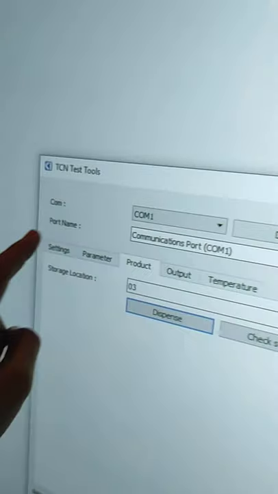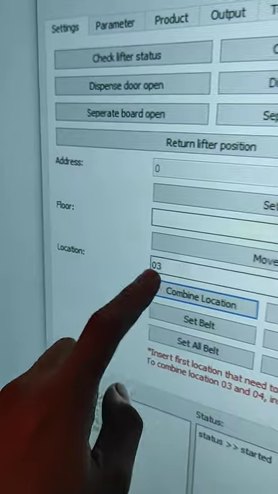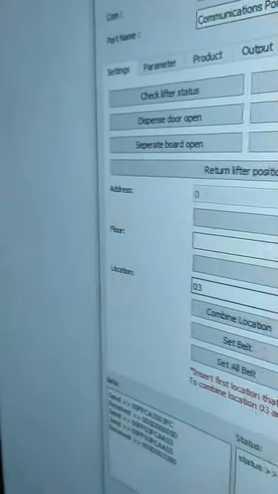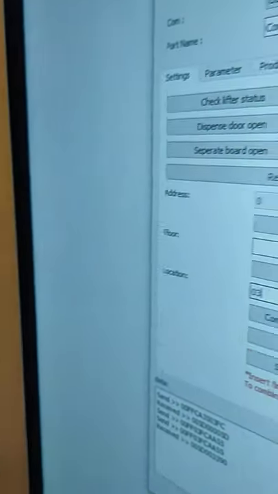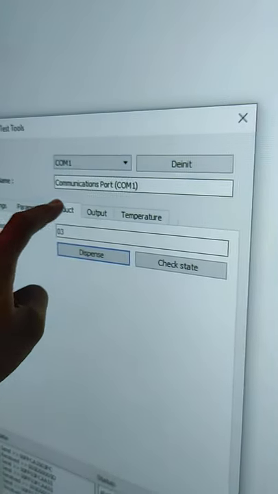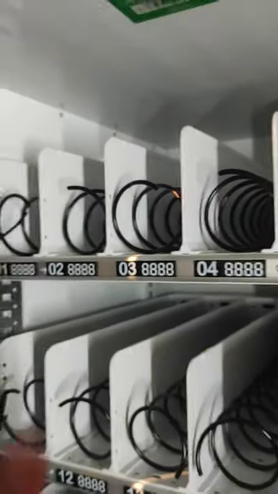So how to separate it? You go to the setting again and key in 03, and separate the location. Then you go to the product and click dispense. So as you can see, it is already separated.